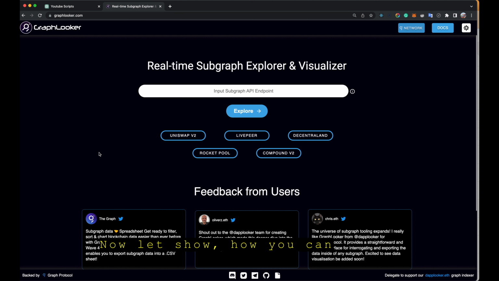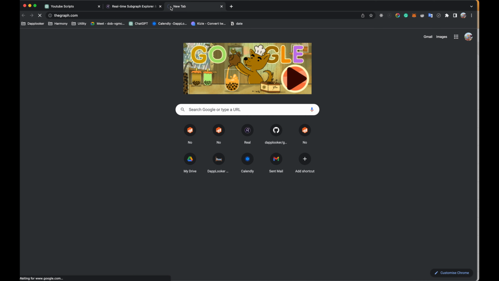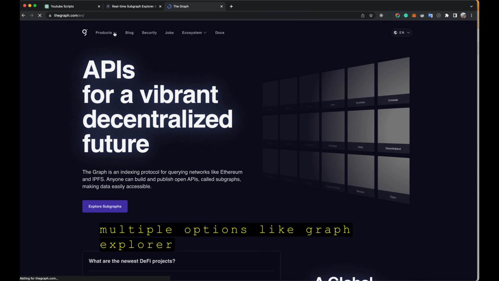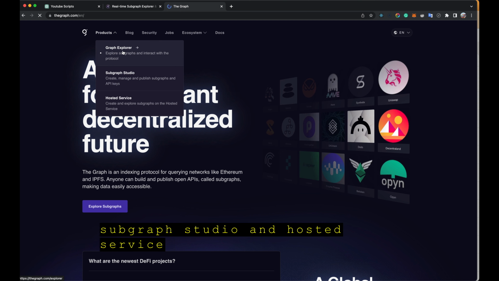So now let me show how you can create a Studio Subgraph endpoint. You just have to go to thegraph.com, and in the drop down you can see multiple options like Graph Explorer, Subgraph Studio, and hosted service. To access any Subgraph Studio, you need to have an API key.